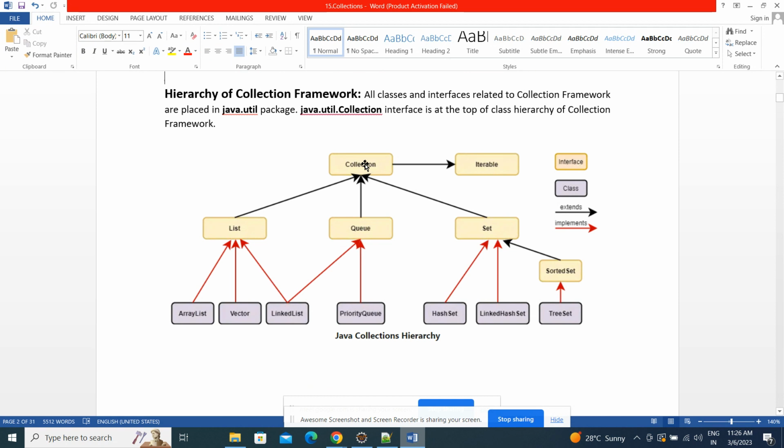Collection is over. Now coming to List. List is also an interface. So what are the implemented classes of the List interface?